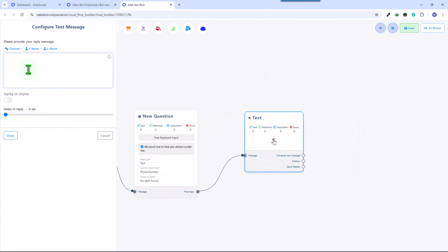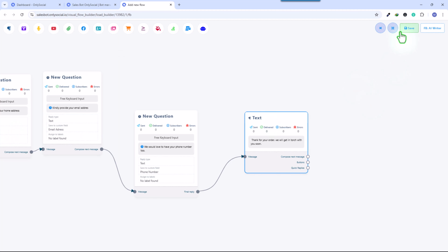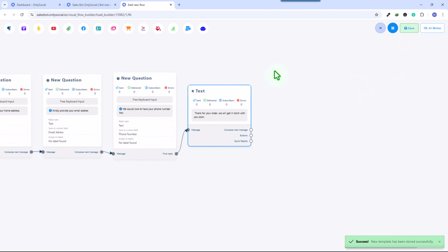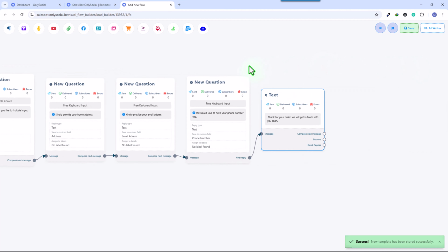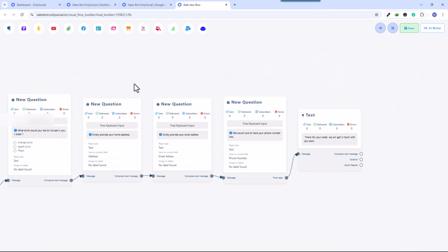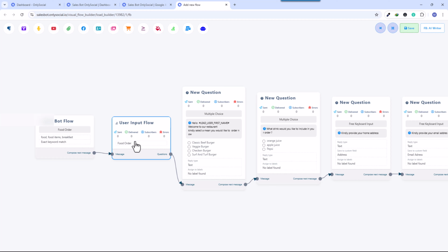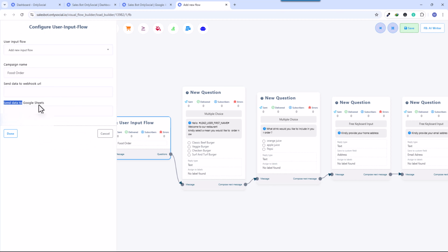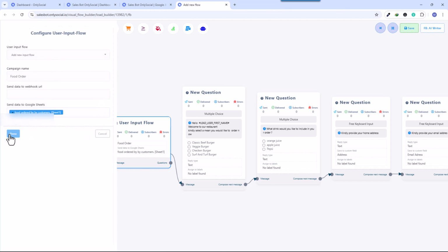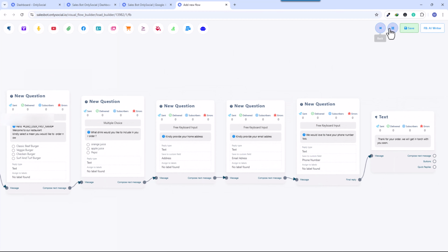Finally, thank the customer for choosing the bot to place their food order and let them know that their meal will be delivered shortly. You can now connect the Google Sheet at the start of the user input flow element, but you can also connect it just before proceeding. I just wanted to show you that the possibilities are endless.